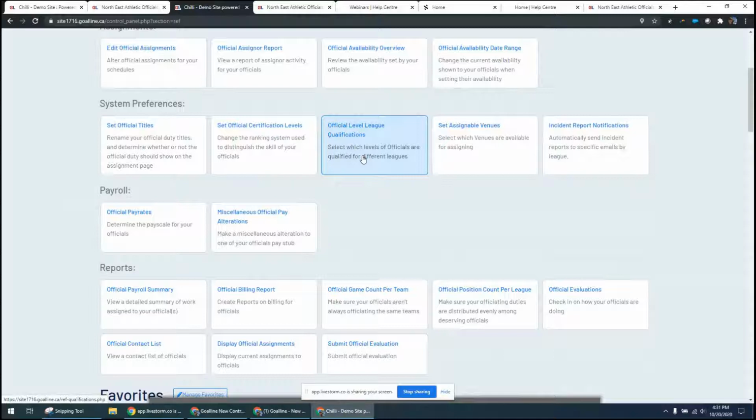If you've got questions about that, definitely reach out, because there are lots of really cool ways to use the Goal Line Advanced Referee system to help out with qualifications of referees if you don't want to do it one at a time. Setting assignable venues just allows you to omit certain venues from your list of games that you see when you are editing assignments. So this is a nice system preference to set at the beginning so that you don't accidentally or have to filter through away venues that just don't apply to you as an assigner. Incident report notifications as well is where you can set up who should receive a report when there is an incident from a game.